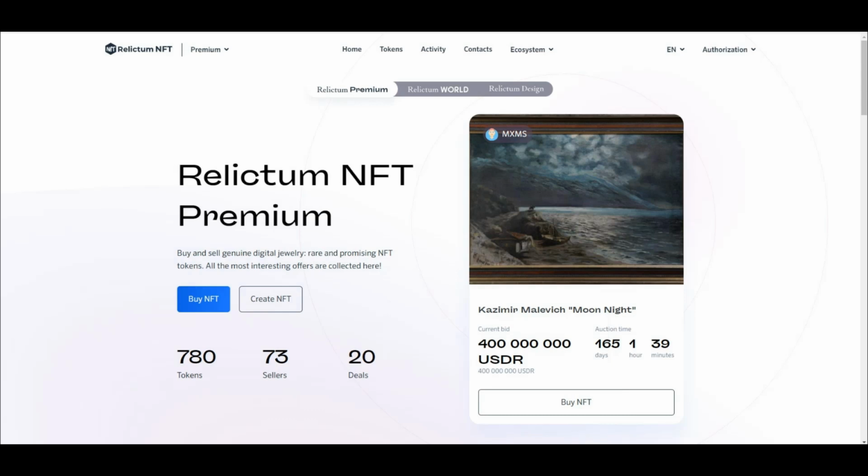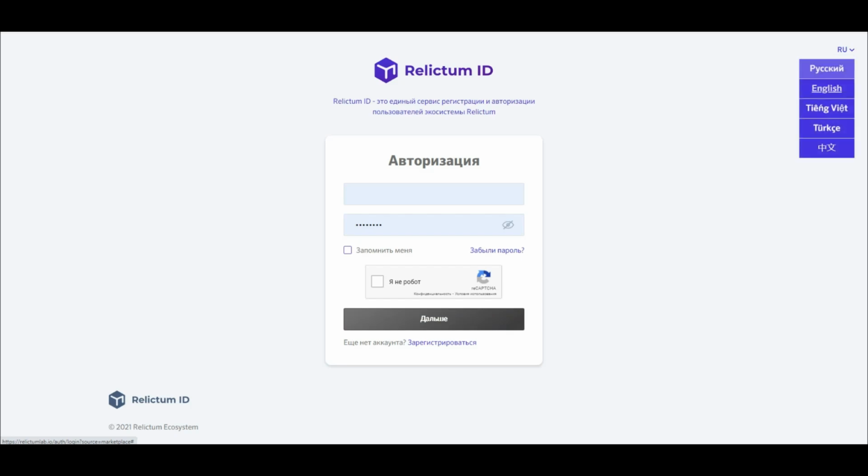Relictum NFT marketplace. First, go to the Relictum NFT market website, then log in or register if you do not have an account. If you have previously registered on the Relictum Lab website, you can enter using your data from there. Enter your username and password, confirm CAPTCHA, click Next.